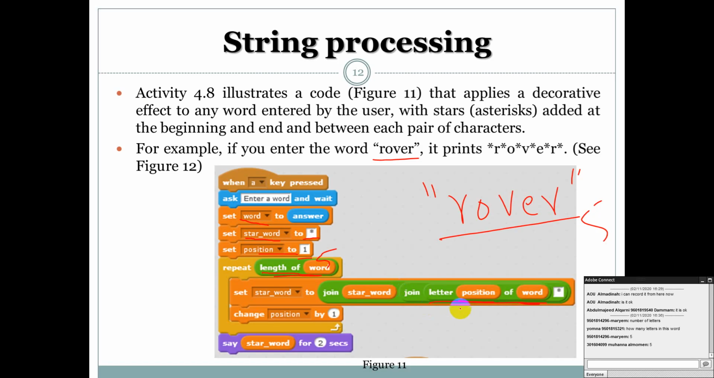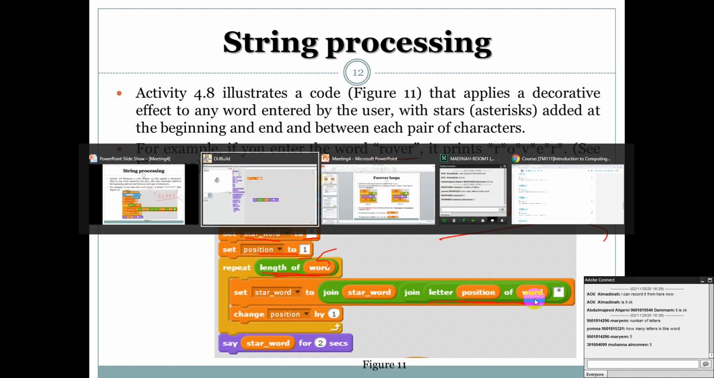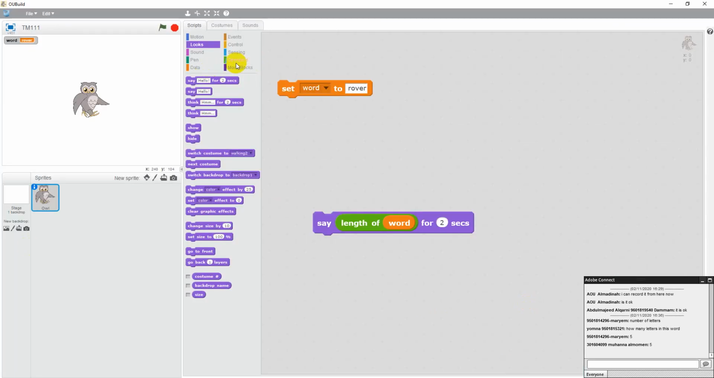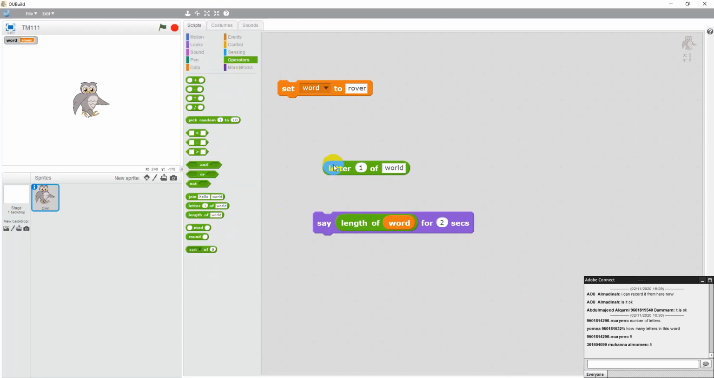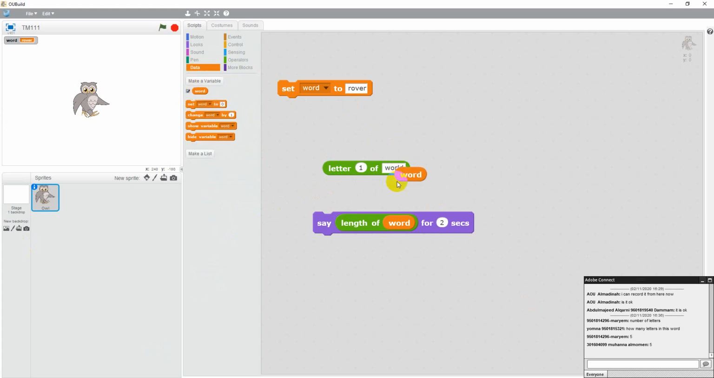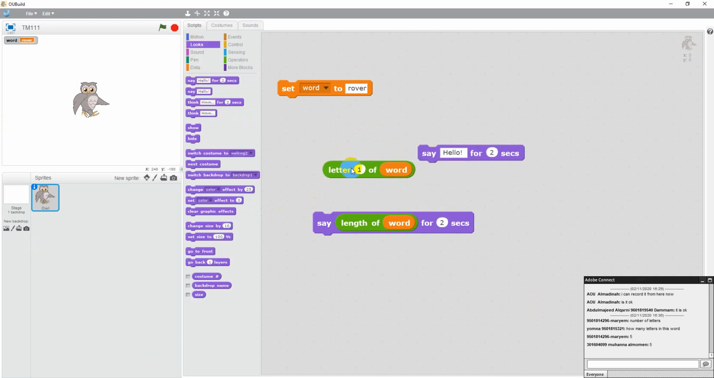Now it says length of word, so this is 5 times. Then it says letter of position of word. You will get the letter of operator here. Letter 1 of word, for example, will give you the first character. It is R, right? So if I say letter 1 of word, it will say R.